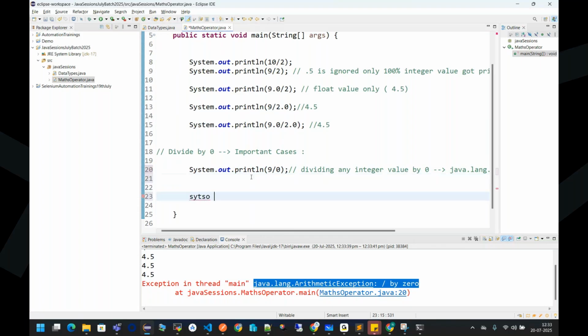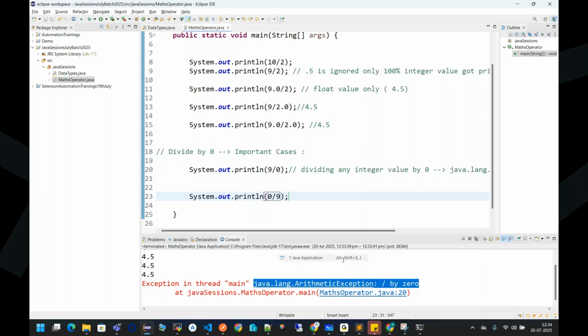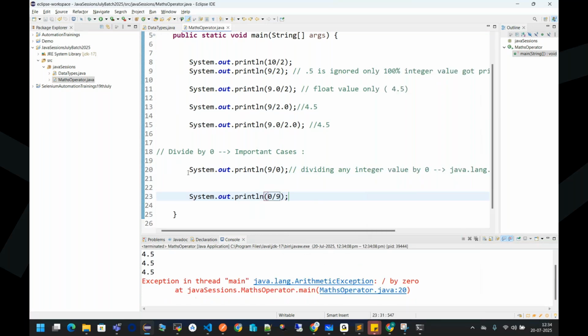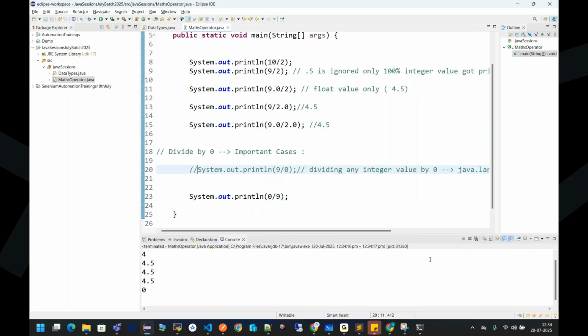Tell me now, what should be the output of 0 divided by an integer, like 9 or 10? 0 divided by anything, obviously, oh, sorry, I cannot proceed further because we have to handle this exception. I'll just comment this out. Now 0 divided by anything is 0 only. It's simple mathematical logic. But an integer divided by 0 gives you an arithmetic exception. Try to remember this.